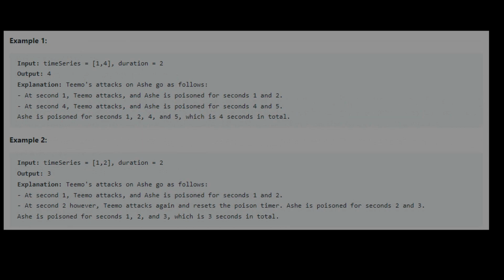An example: if I pass in a time series of 1 and 4 seconds, that means at second 1 Teemo attacks, and Ashe is poisoned for seconds 1 and 2. At second 4, Teemo attacks yet again, and Ashe is poisoned for seconds 4 and 5. So, in total, Ashe is poisoned for 4 seconds.